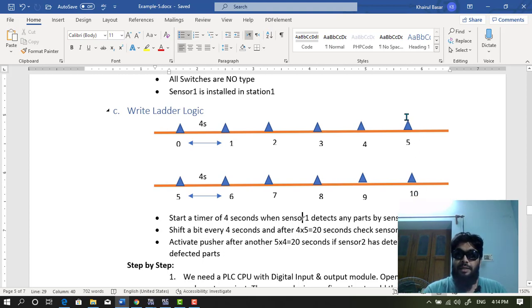So now when it detects a faulty part here, from here we count 0 seconds again, 0 and then 4, 8, 12, 16 and 20. So in another 20 seconds we can remove that part. So we're going to use the shift register. We have to use two registers for that. One is for the conveyor station number, another is for faulty parts registered in any station number.